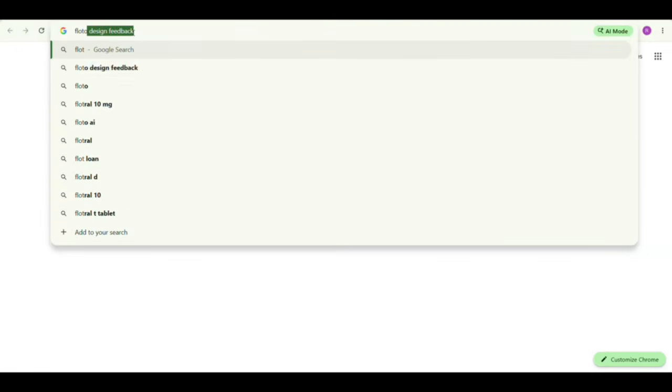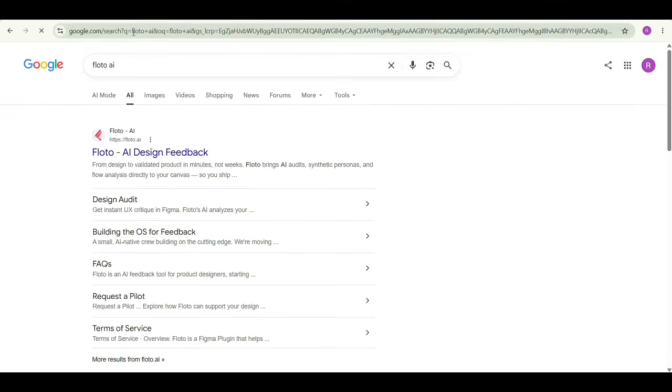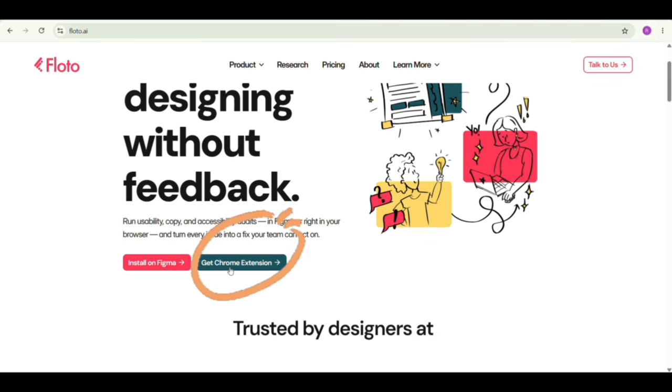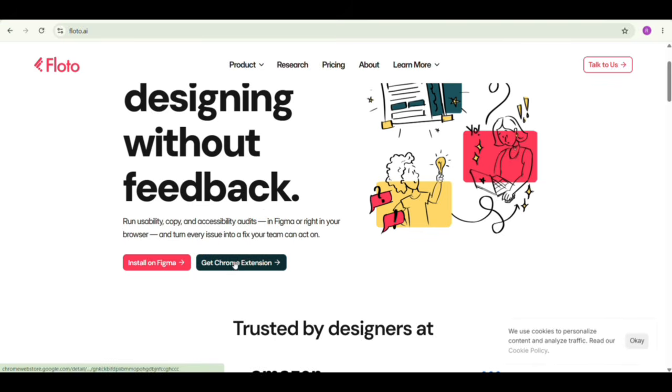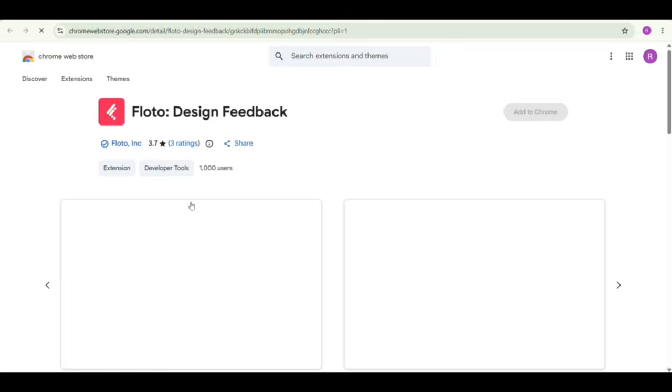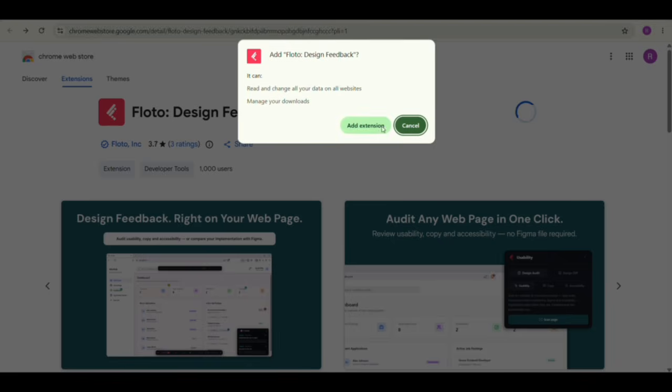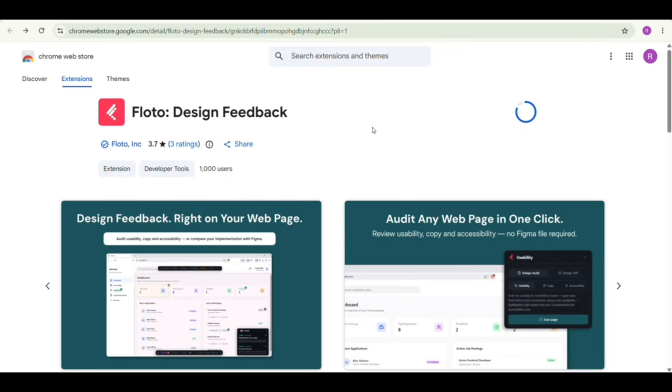I'll head over to Chrome, search for Floto AI and open the official site. Floto is basically an AI feedback tool that audits usability, copy, and accessibility, either inside Figma or directly on a live website through a Chrome extension, which is exactly what I need since I'm working with something that's already published. I'll get the Chrome extension, which drops me straight into the Chrome Web Store, and from there it's a normal install. Confirm the permissions, and Floto gets added to the browser.